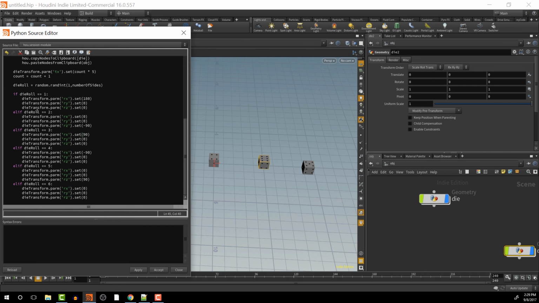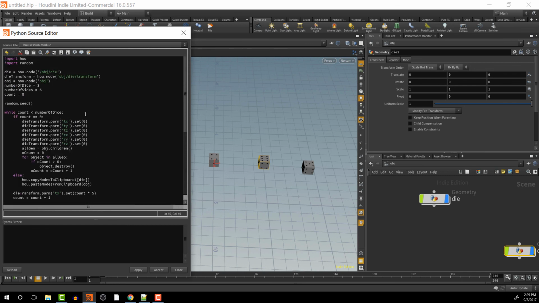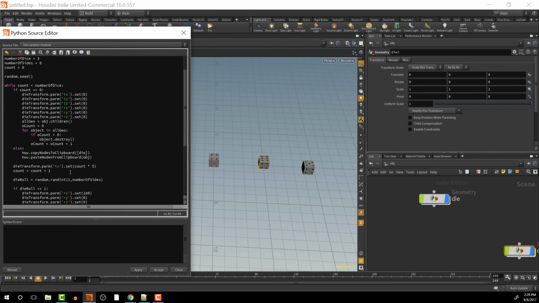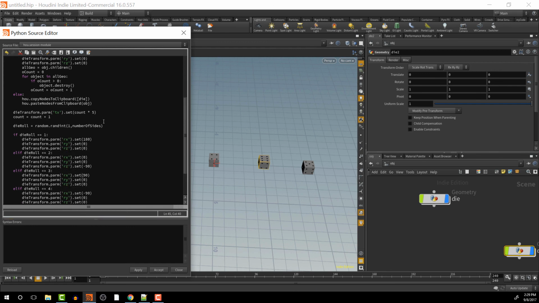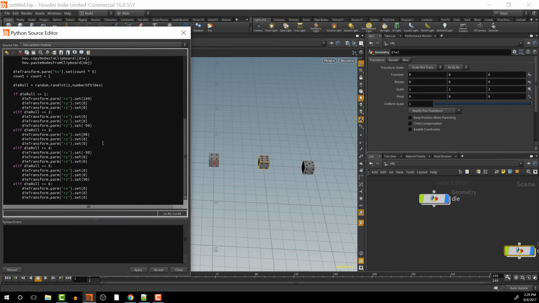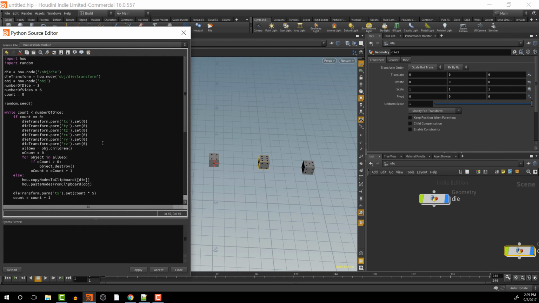I'll be getting into more Python and Houdini in the future, but this is just a really quick thing that I'm doing for a class that I'm running right now. So if you guys are a little bit lost, I'll do a more kind of ground up understanding of what Python is doing in Houdini in the future.